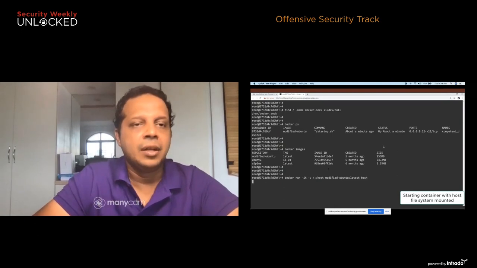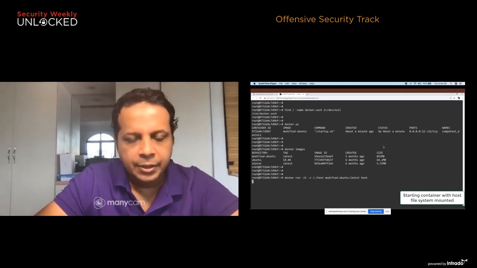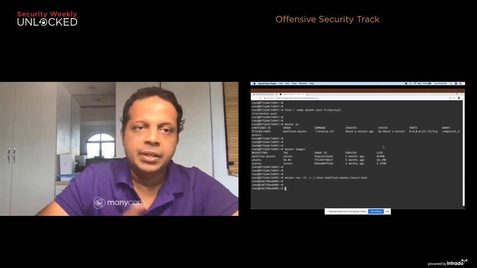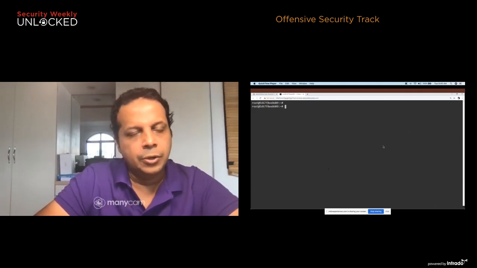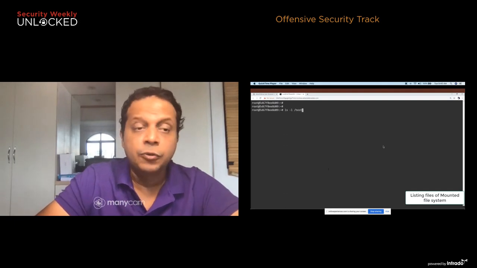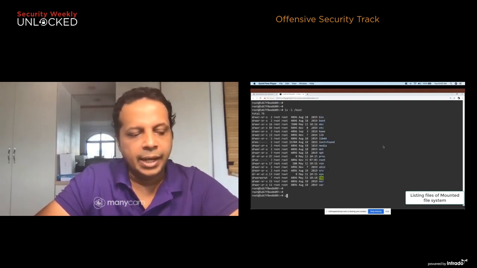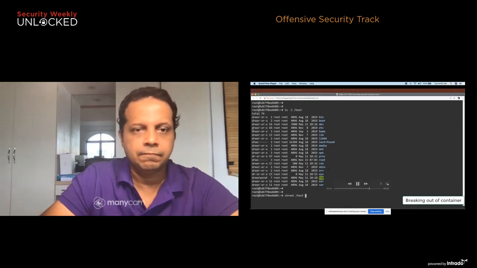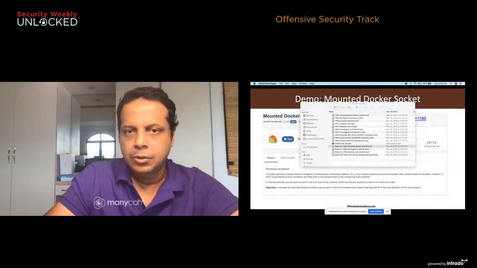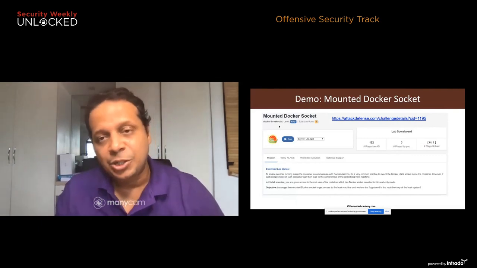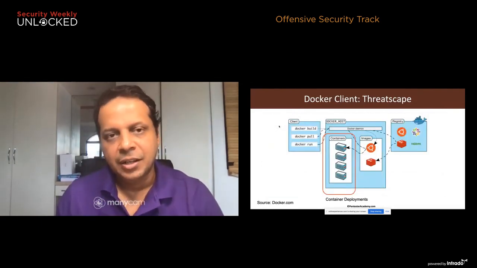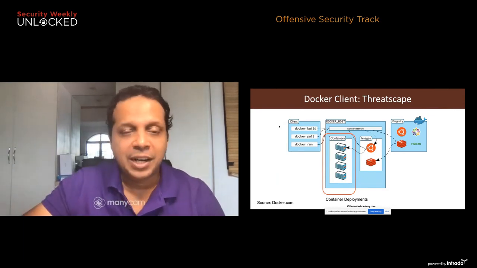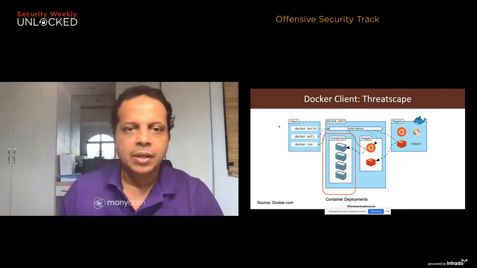So you can see, just like the last case, we are now able to create a container by binding the root file system. And this immediately allows us to look at all the host files and then do further privilege escalation attacks like we did in the previous demo. So all of these labs, you can actually try out, during the conference, and as I mentioned, 3 to 4 days after the conference. So feel free to try and actually do a demo yourself.